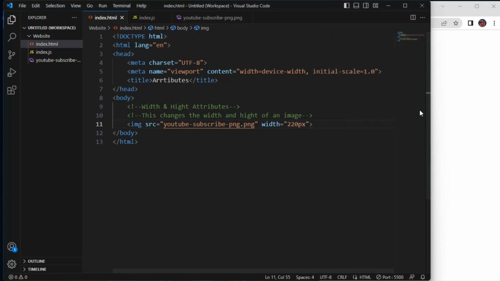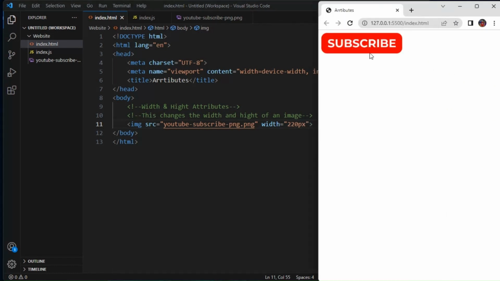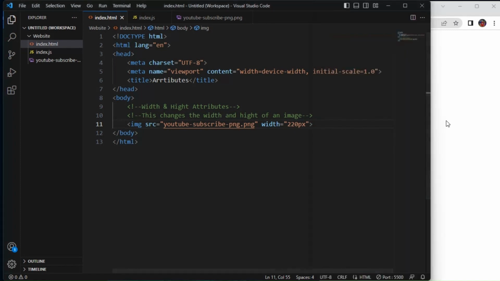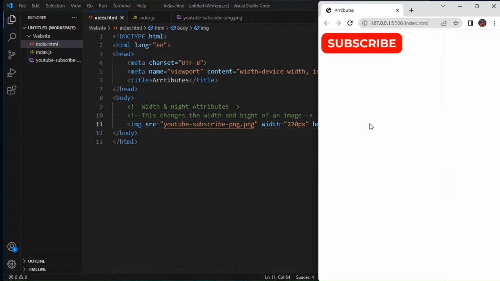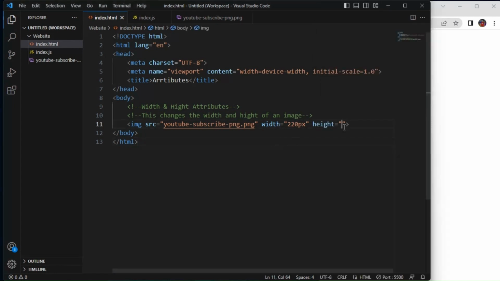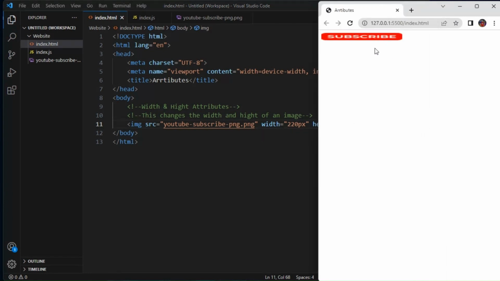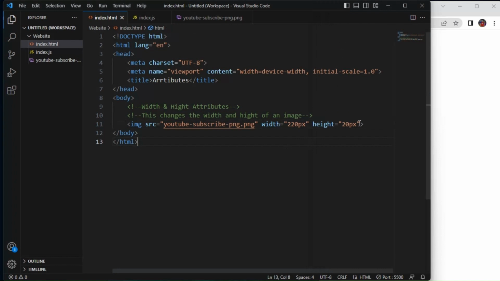And the height attribute is used when the image is too large in height and you want to make it smaller. So let's add another height attribute like that. Now if we put our height as, let's say, 20 pixels, that's gonna make our subscribe button super skinny, as we have set our height to 20 pixels. So to add some properties to your images like width and height, we're gonna use these attributes. So that's how our width and height attributes work.